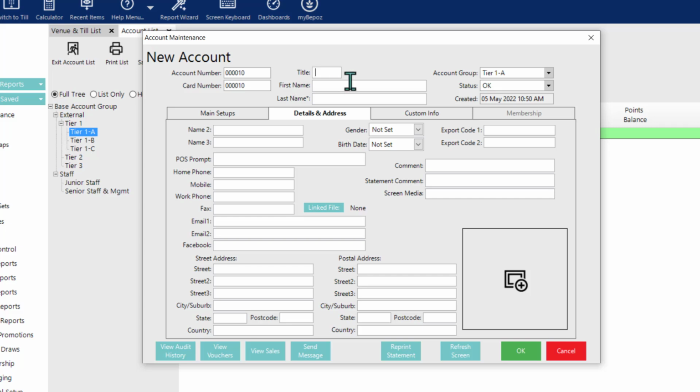So yeah, some self-explanatory fields here for title, first name, last name. You can see the asterisk here next to last name is indicating that that is a required field in order for the account record to be saved. In fact, other than the account number, the last name is the only other required field, so the bare minimum that needs to be entered to create and save an account.